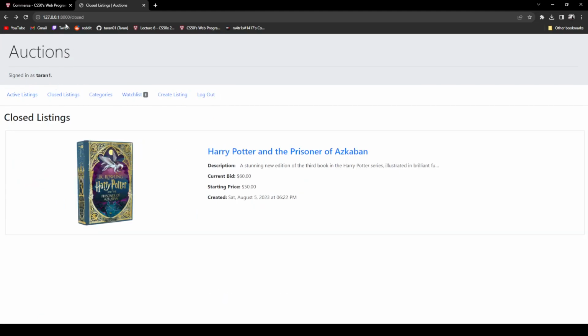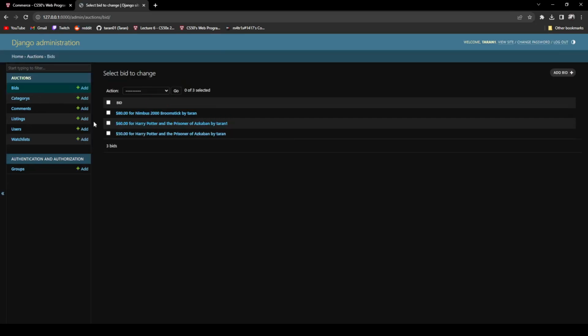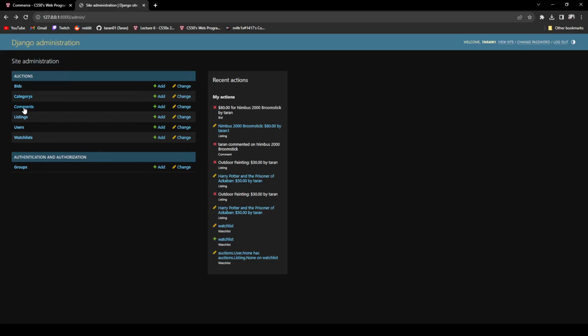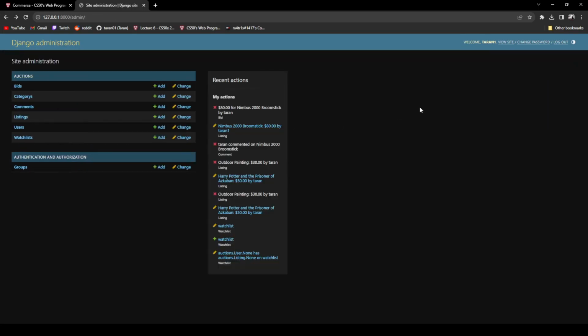Because the currently signed-in user is a superuser, if I go to the /admin route, you can see we have this Django interface where you can change all the details of your website. Like you can add categories, add or delete comments, add or delete listings, and everything else.